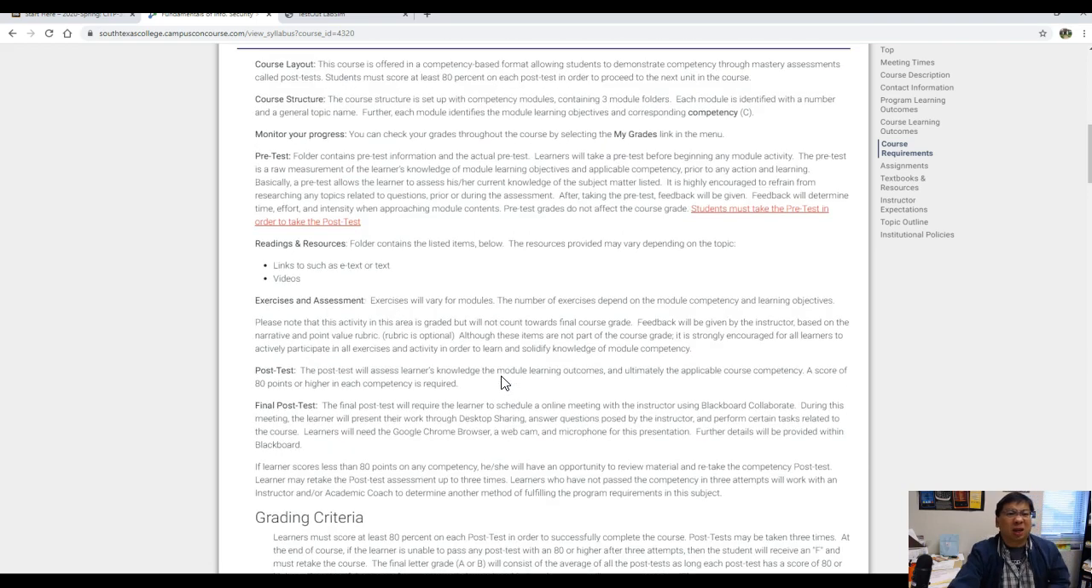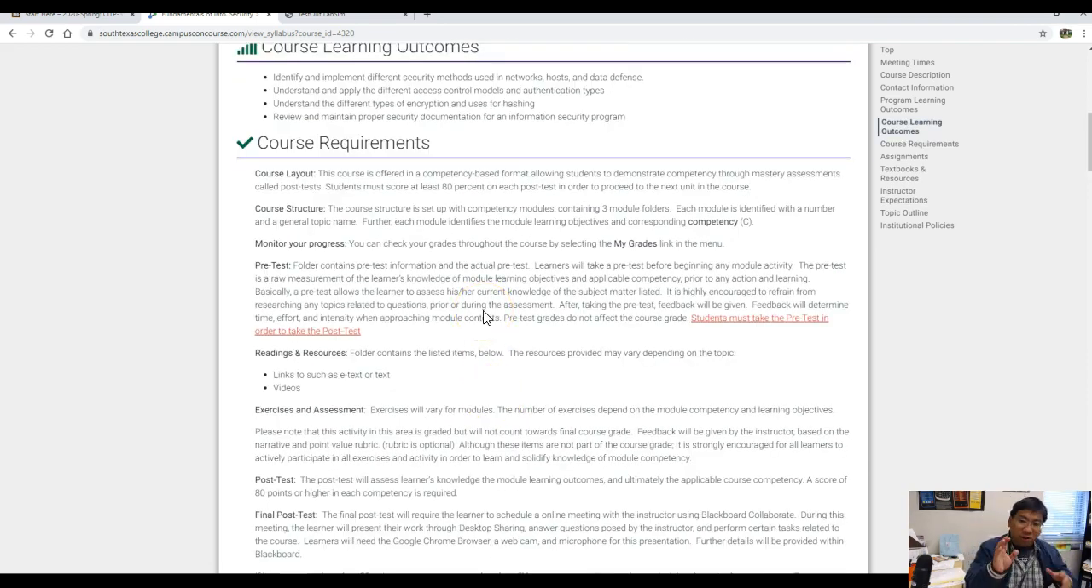Okay, the pre-test, right? This is how the CBE works. When a student logs into Blackboard, you will see the competency 1 folder. Within that folder, you have the pre-test information and the actual pre-test. Learners will take the pre-test before beginning any module activities. The pre-test is a raw measurement of the learner's knowledge of the module learning objectives and applicable competency prior to any action and learning.